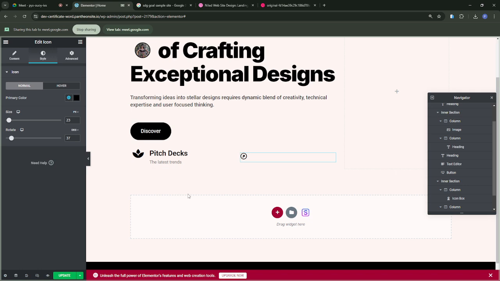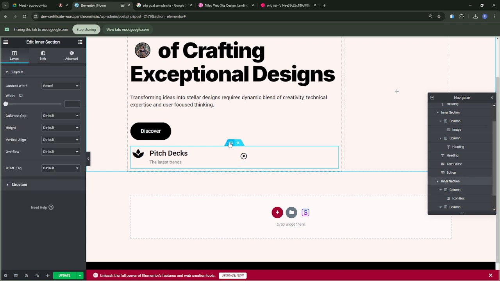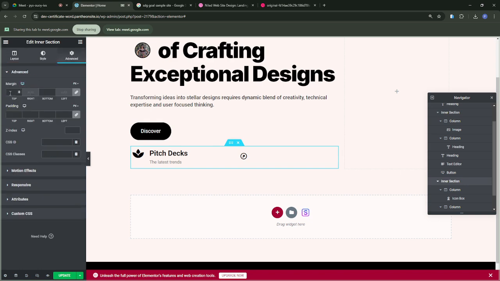Okay, so that's what we have. But you see that it's very close to this, and we don't want it. So we are going to use the margin. We are going to put a margin on this section. Click on this section, come to advanced. So we have margin and padding.